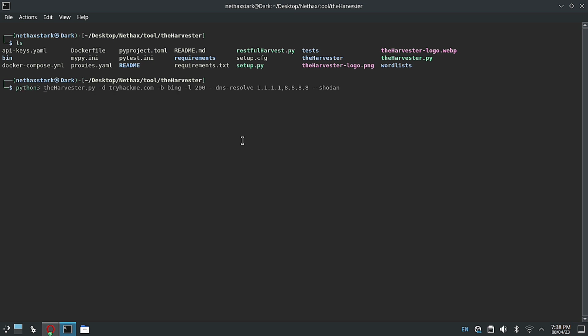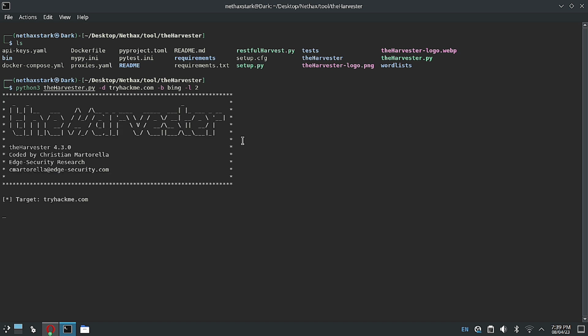We will use it by typing python3, then theHarvester.py. Then you have to use -d, which is the domain name, the domain you are trying to investigate. So I will search the domain tryhackme, which is basically a site where you can practice your hacking skills. And here -b is for the sources. The source will be Bing, and the limit will be 2, so I just need 2 email addresses if it can find them.